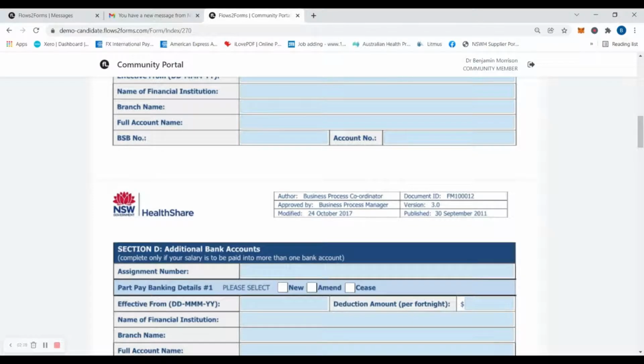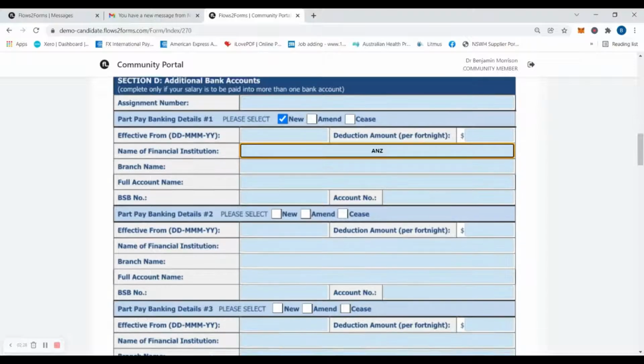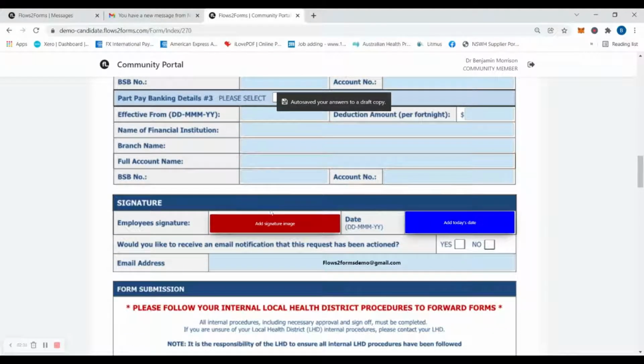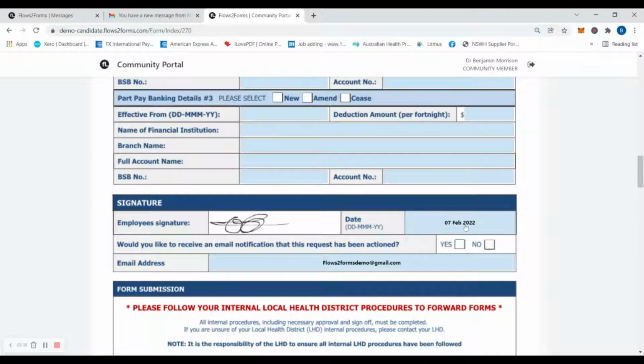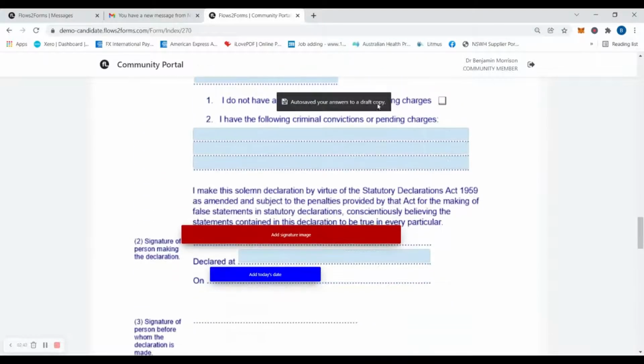So they can come down. As you can see, the system saves information as they progress. So they may put some banking details in, for example. And then they will add a signature that they've already housed, and they will put in the date. So it will progress through.